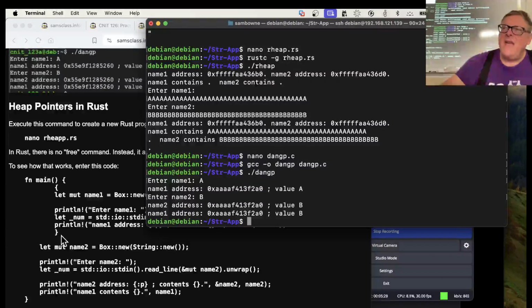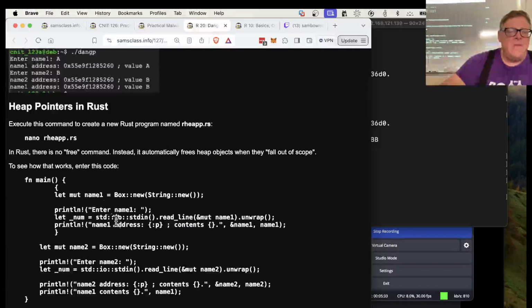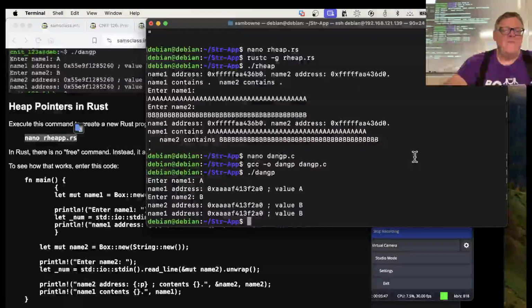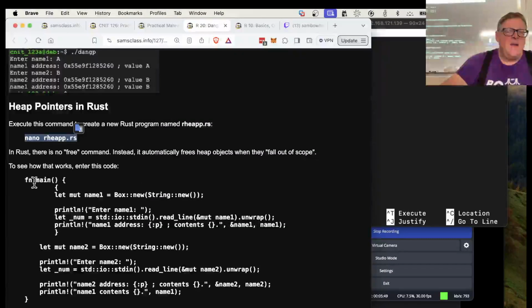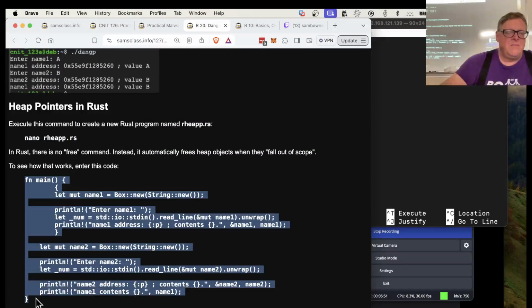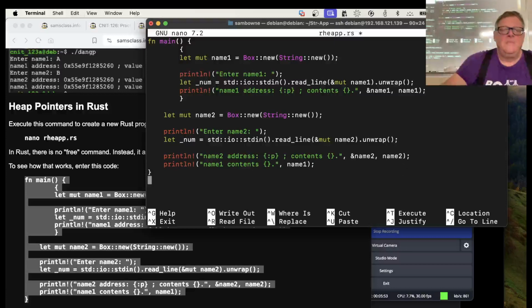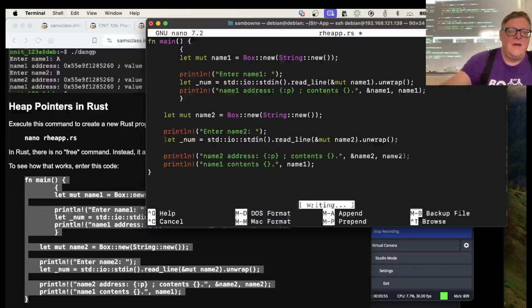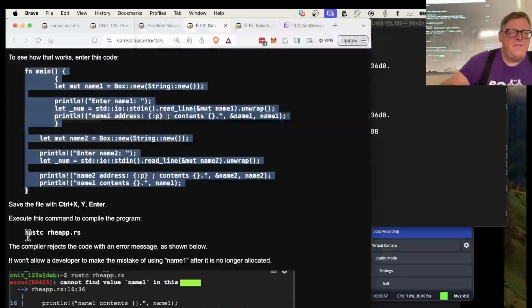There is no free command. You cannot accidentally free it and then use it. Down here, I'm going to make this mistake. I'm going to define on the heap, using the box command, a mutable variable, name1. Then I'm just going to go out of scope, so name1 will be freed. Then I'm going to try and print the contents of name1. So let's try this one. And this. And then compile it.